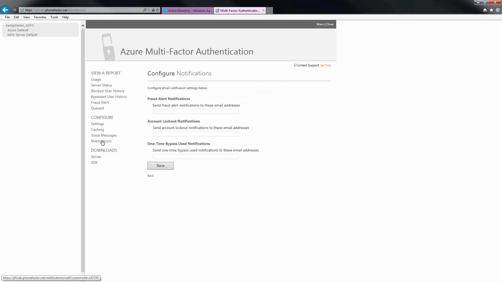We have some notifications where we can send an email address or distribution list or something like that for those fraud alerts or the account lockout notifications.